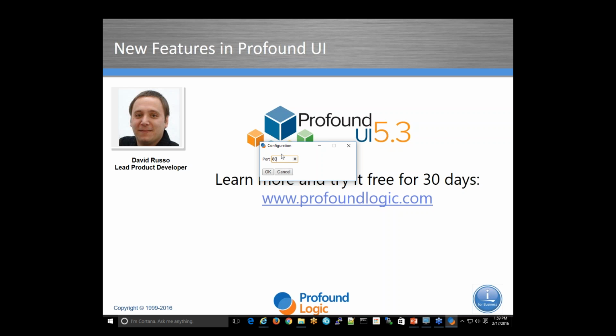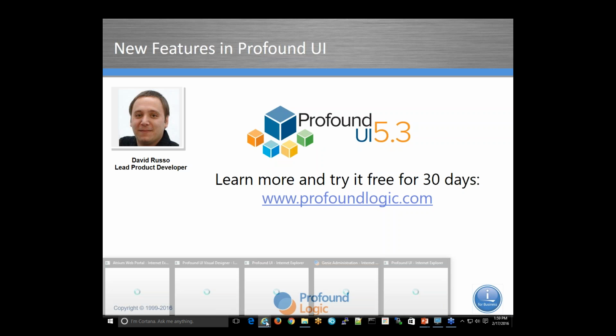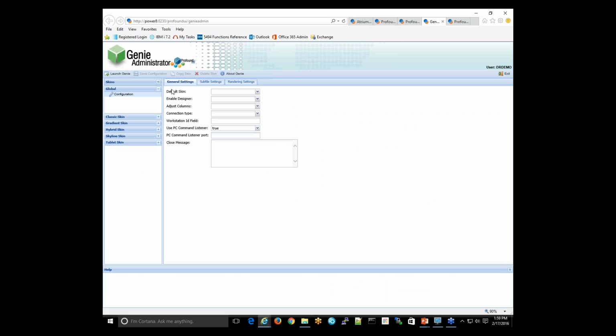So to configure this on the server, all that I have to do is set a couple of quick options in the Genie administrator. So moving over to the Genie administrator, I can activate use of the PC command listener just by setting this option to true either at the global or skin level. So I need to set this option on because the default for backwards compatibility is still to use the Java applet that we've been talking about. So just by turning this to true, it tells Genie to use the PC command listener.